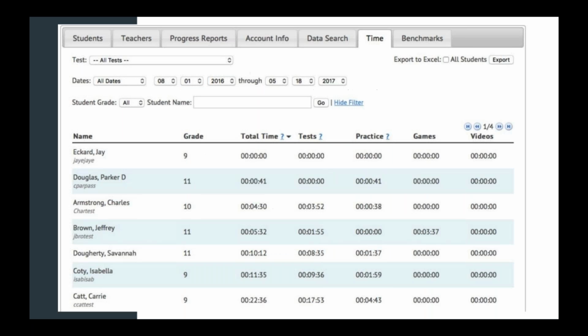Here's an example of what that time tab looks like. Again, you have your list of students, and you can see their total time broken down by test, which would include practice test and benchmarks, all the different practice activities, so practice questions, performance tasks, vocabulary, all of that's factored in there. Then you have games and video time. So all of that can be looked at a glance. And again, you have your different filters up here, an export option. And so that way, if you ever need that report, you have it handy for you.